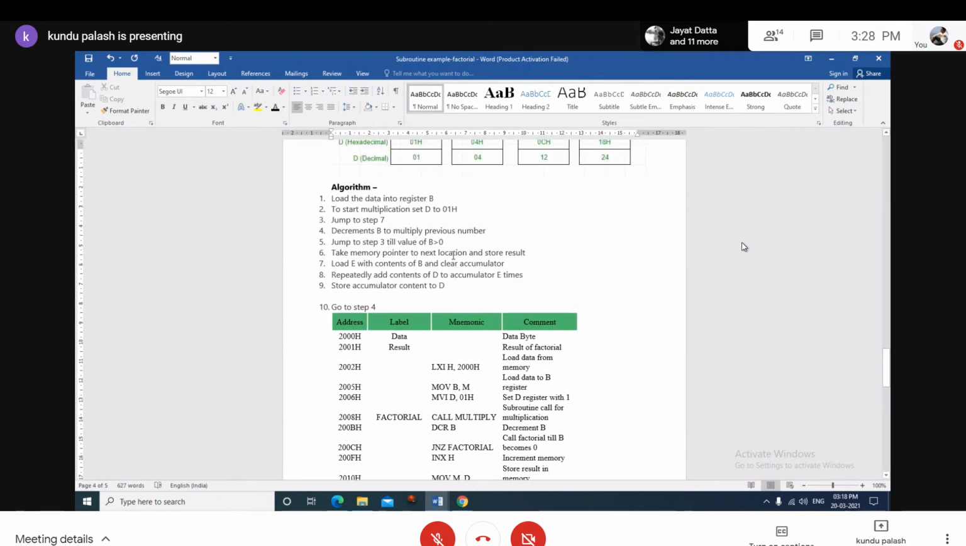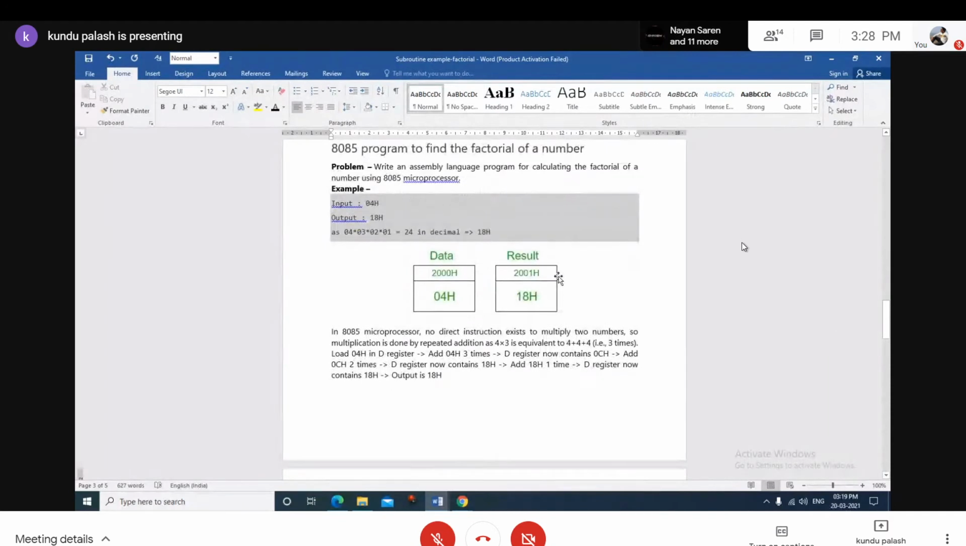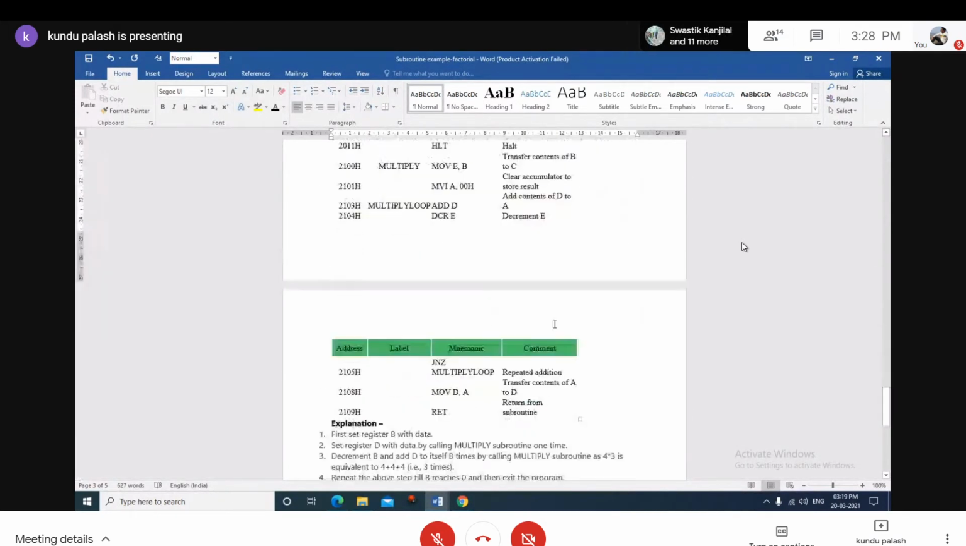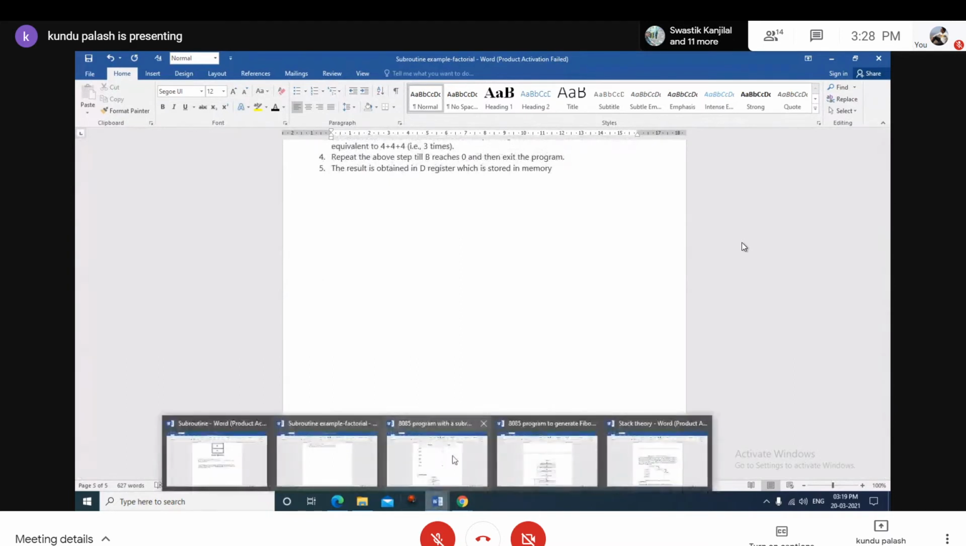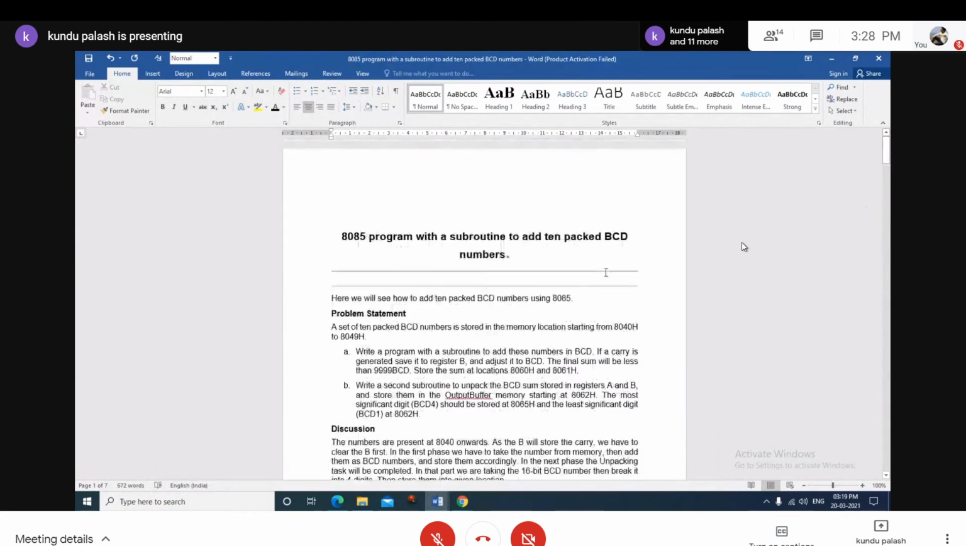And what is the memory map layout after execution of this program? The data part and the result part. Data is the input data for the factorial, and the result is the factorial 4. So factorial 4 is 4 into 3 into 2. In hexadecimal, it will be 18, that is 16 plus 8, 24. So this is the example. You must be conversant with the factorial. And this is another example program of the factorial, not a factorial subroutine.